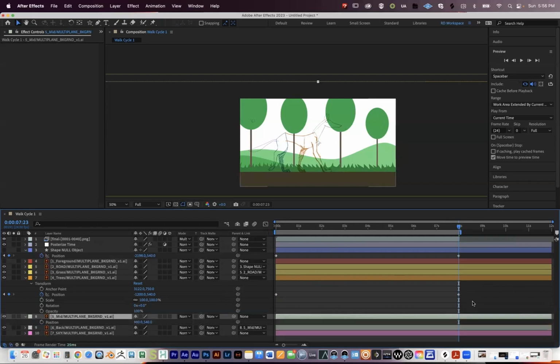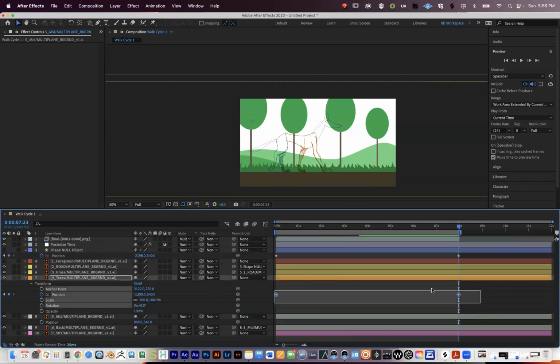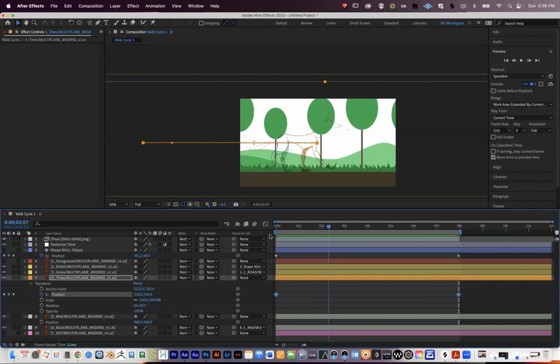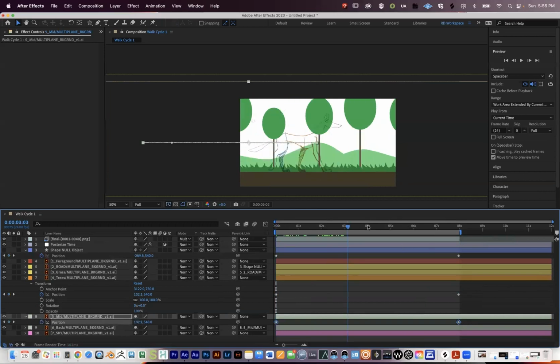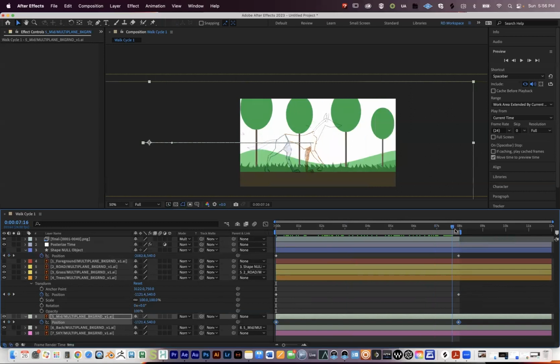And so I just press P to bring up the position. And I'm just going to drag and select these two position keyframes that come from my tree line right there. I'm going to bring my playhead back to the 0 keyframe, and then I'm going to paste those keyframes onto my hills right here. So I'll just press Command V. So now my hills are moving at the same pace as my tree line.